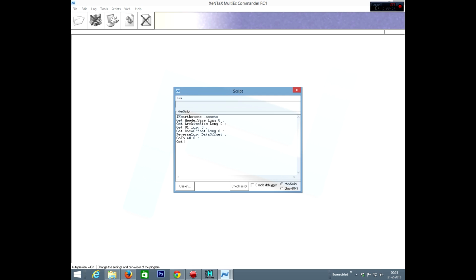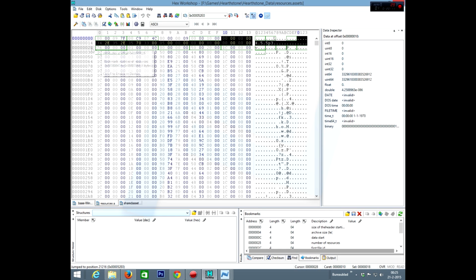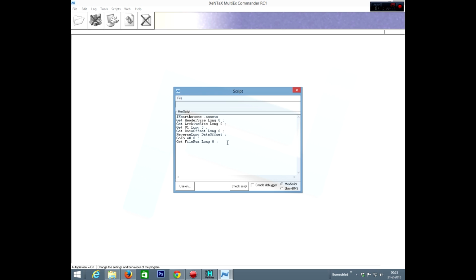At that point, get file number, because the engine has now returned to little, after which the files come. Is 1, 2, file num, get file ID long 0, get relative offset, get size.